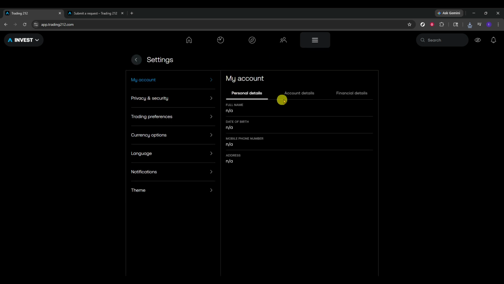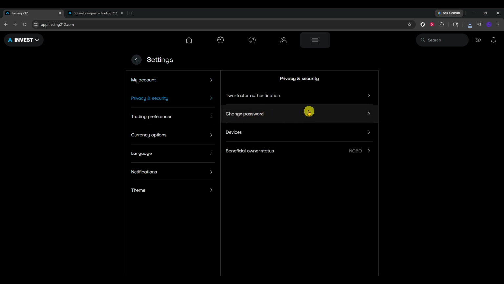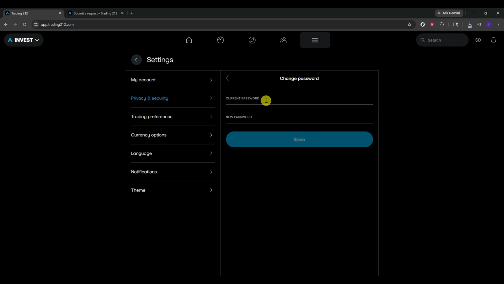On the Privacy and Security page, locate and select Change Password. That will open a simple form with fields for your current password and your new one. First, enter your current password exactly as you use it today. This verification step confirms it's really you making the change. If something doesn't seem to work, check for caps lock or stray spaces.